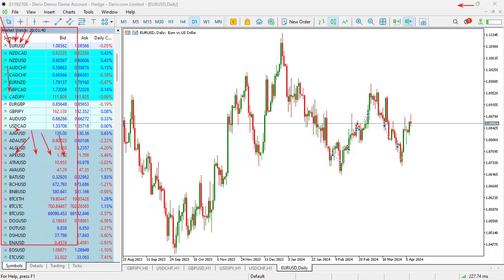CADJPY, these first 2 letters refer to Canada. This is a currency in Canada. This is the Canadian dollar versus the Japanese yen. So the first 2 letters are Canada. In Canada, their currency is the dollar. And then this one, JPY, is the Japanese yen. It's Japanese, and they use a currency called yen.